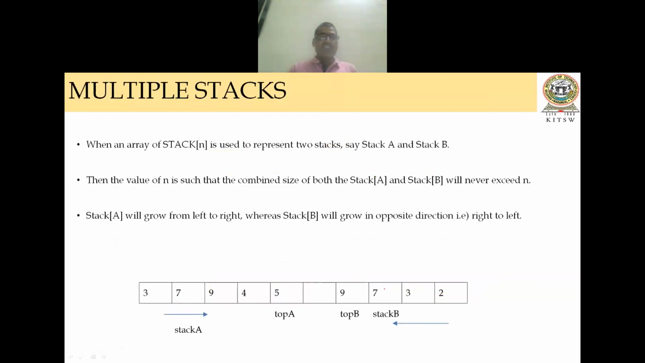So when an array of size n is used to represent two stacks, say stack A and stack B, the value of n is such that the combined size of both stack A and stack B will never exceed the total size of the array.